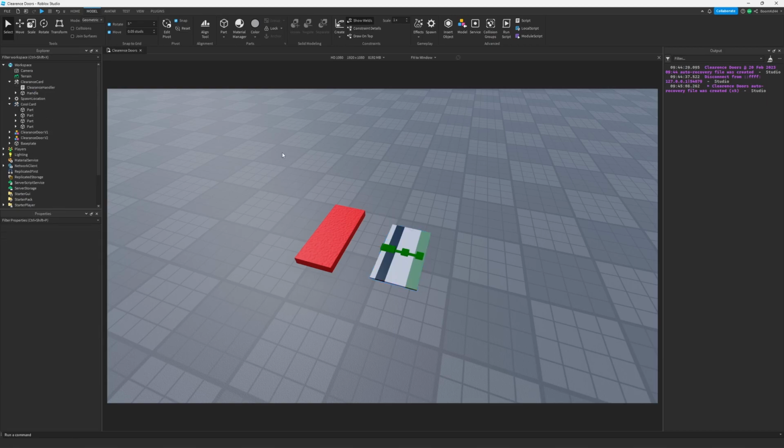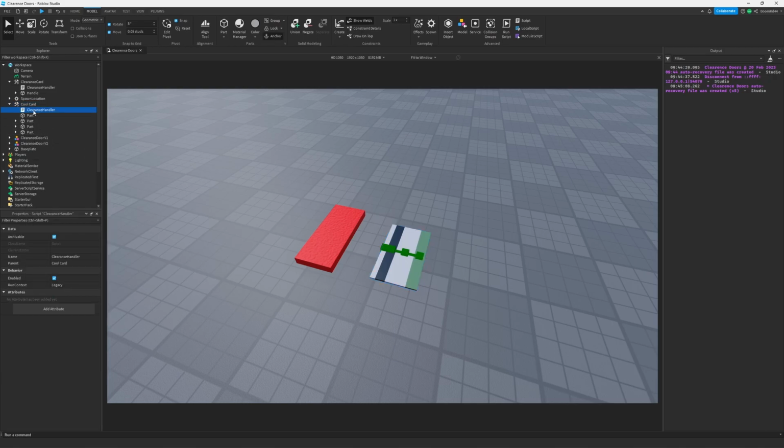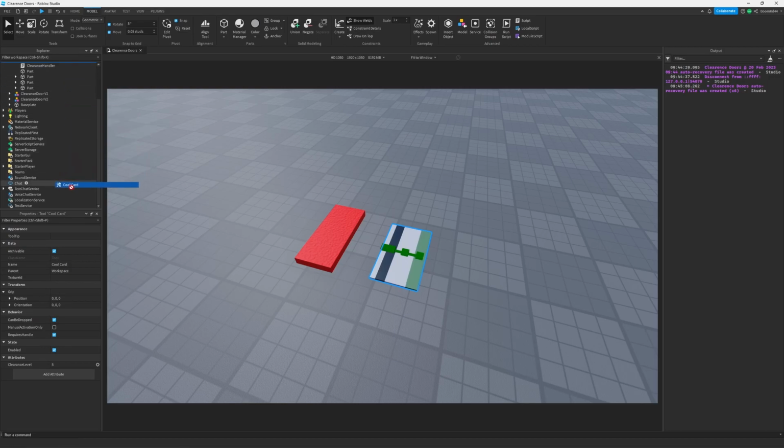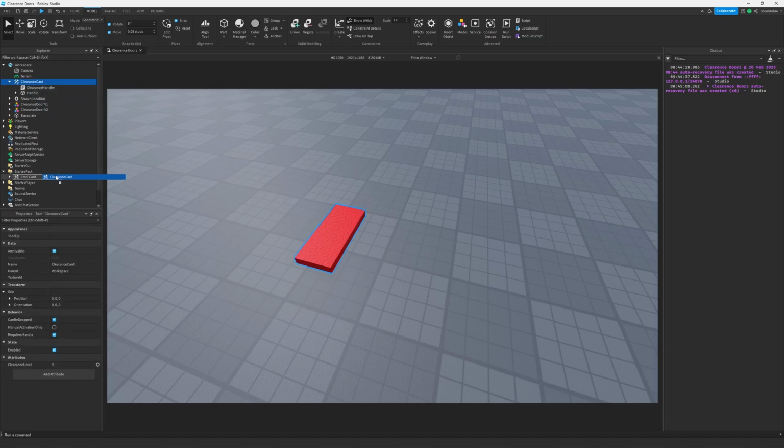Before you test this out, you're going to want to take the clearance handler from another clearance card, and paste it into your new clearance card. So here we go. You don't have to edit anything in the script. As long as you added your attribute to this tool, you should be fine. So let's test it out now. Let's move this into starter pack, and we'll also move the other one into starter pack. Why not?